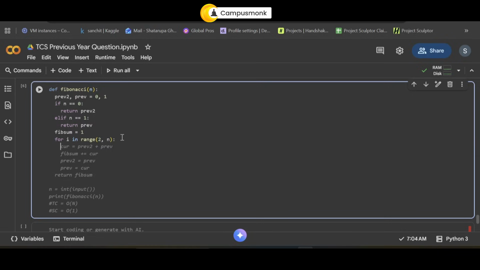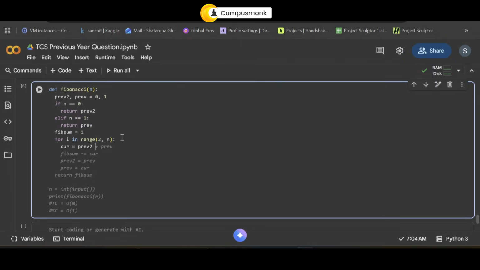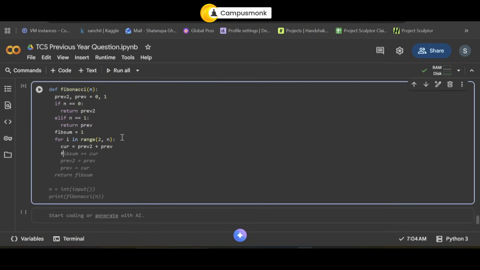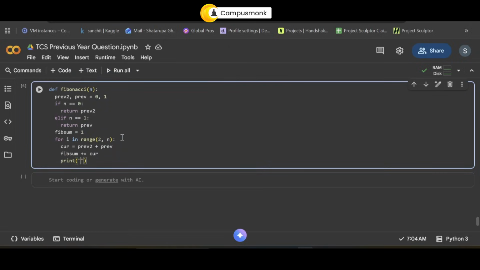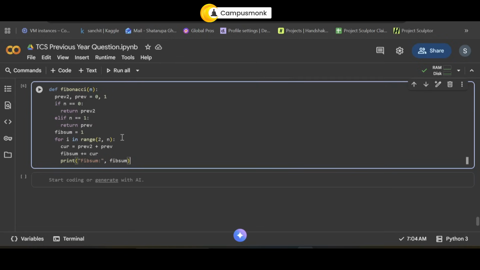And once this is done, what will we do? We'll do cur is equal to, your current will basically be your previous 2 plus your previous, right? That is exactly how Fibonacci series is solved. So what will be your fib sum then? Your fib sum will be equal to your cur. You can then print. This is just for you. Do not do this in the final exam. This is just for you to understand whatever the steps are. So we are going to print each and every fib sum.